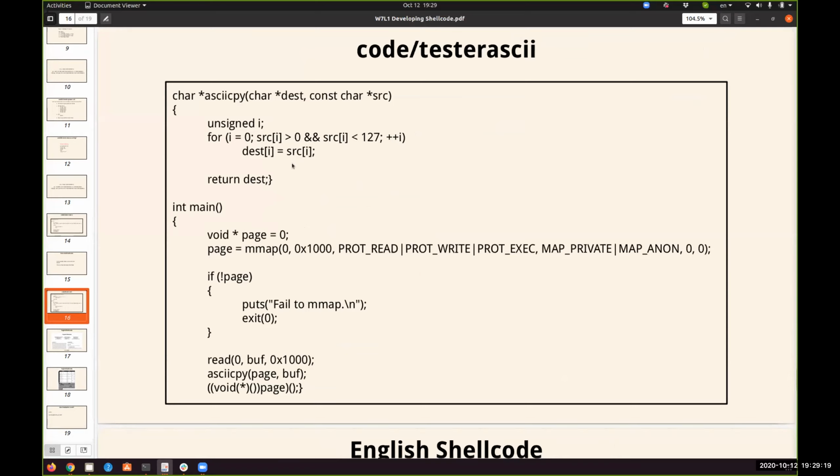Okay, so we are going to move to the next one. I'm going to share my screen. The homework for you guys this week is to do the tester ASCII. I'm showing you the code here. This one is even more strict. You can have 0 there, but you can only have ASCII. ASCII is from 0 to 127, right?